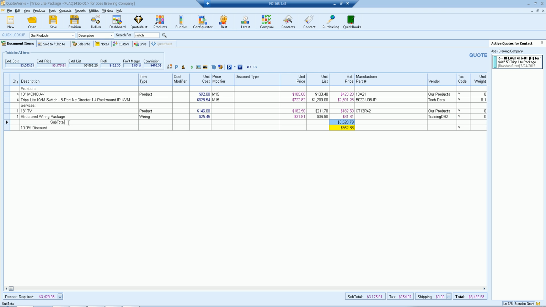But it's important to note that if you're going to run any kind of discounts on the entire document, make sure you run a subtotal first and then run the discount on the line. And again, you can change this text if you want to call it, fantastic customer 10% discount. You can add that on there.